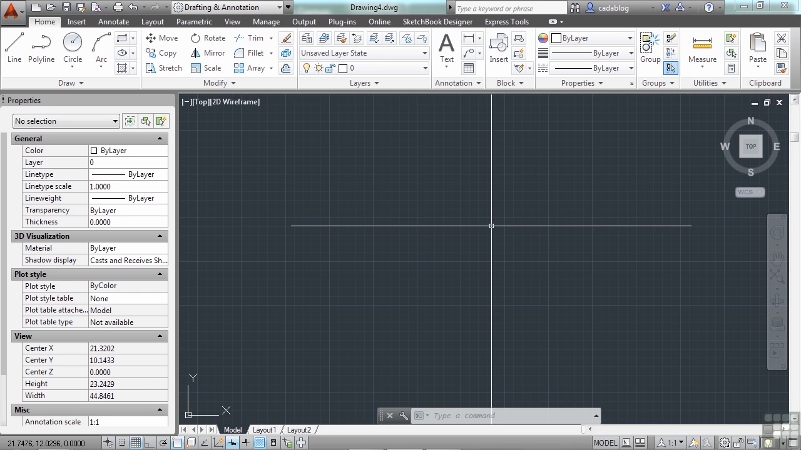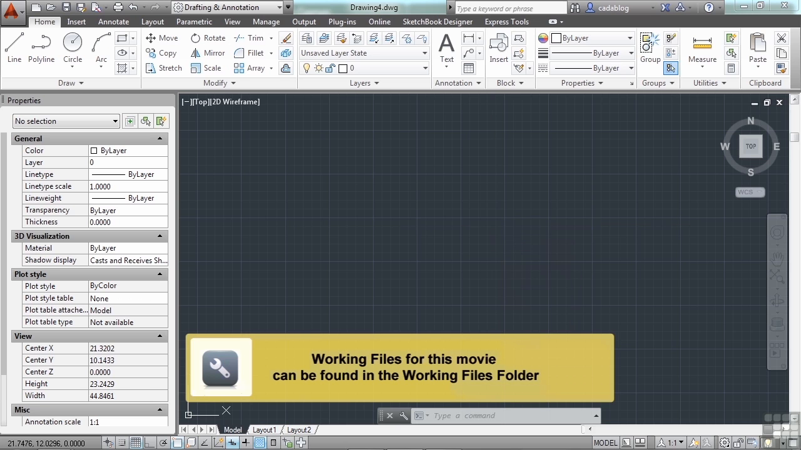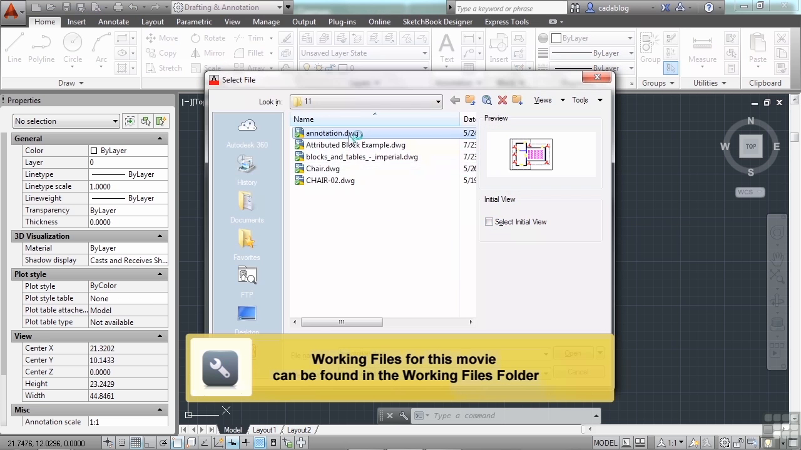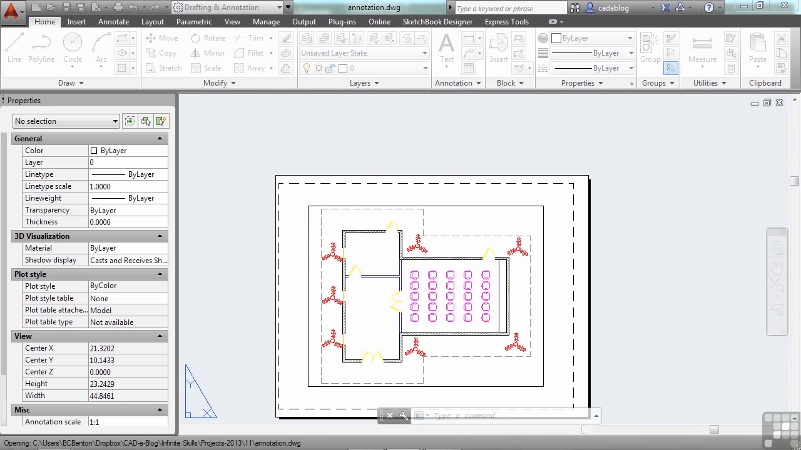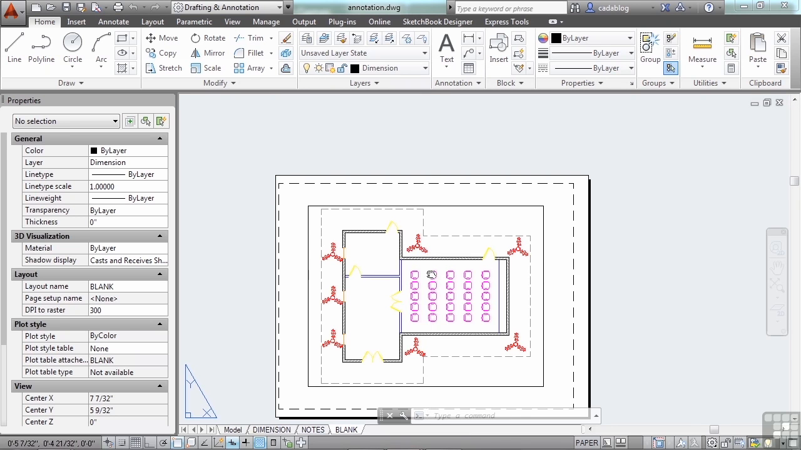Blocks can be used for several purposes. As we saw, creating a simple block is not that complicated at all. Editing them is also easy. Let's open up the annotation file for this chapter. Let's start by inserting a block.